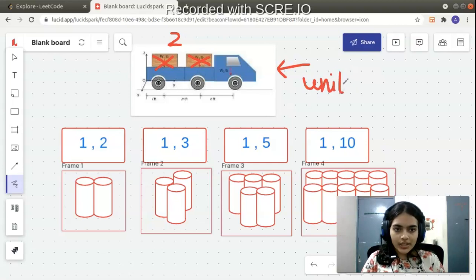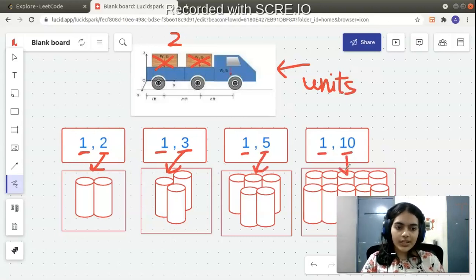Now what are units? Units are sub boxes inside boxes, right? So the cylindrical shaped ones are units, and the rectangle shaped ones are boxes. So this is an array that is passed to us as input. Let's try to understand that. Here we have one box which is having two units inside it. Here we have one box which is having three units inside it. We have one box again which is having five units inside it. And then we have one more box which is having 10 units inside it.